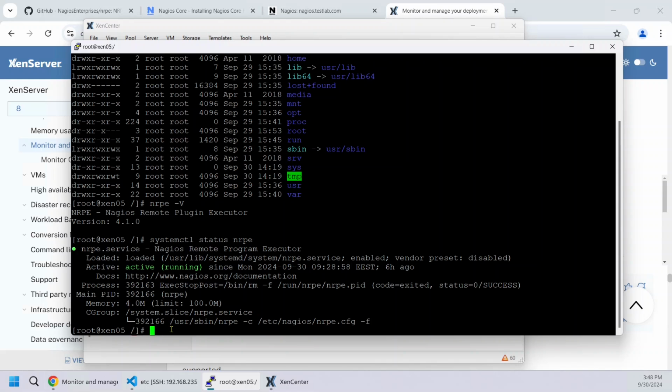And one more thing that you can check is the configuration file. Let's go directly with cat. It's under /etc/nrpe.d, and here we should have an xs.conf file. Okay, this one.